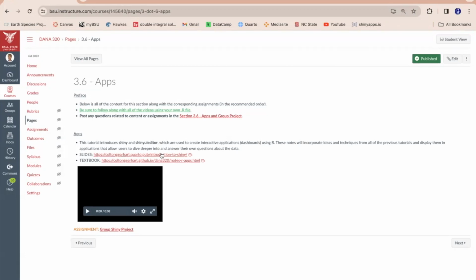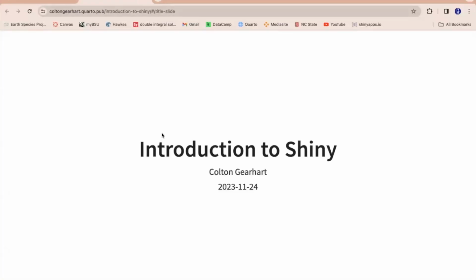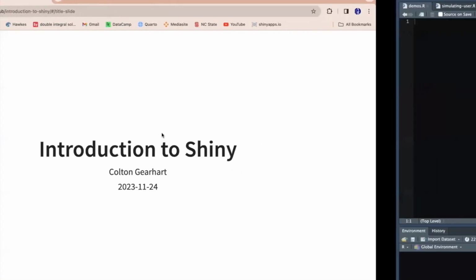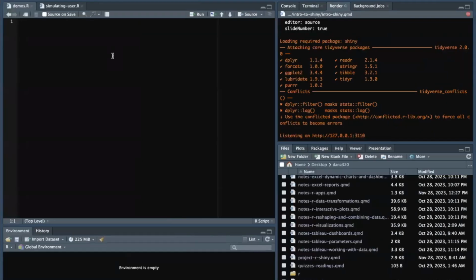And the first thing we're going to do is load up the slides. So we'll be following along with the slides, and I also have a blank R document ready for me to go.